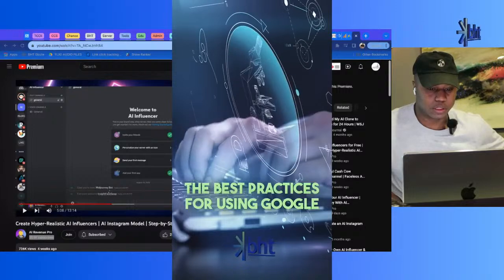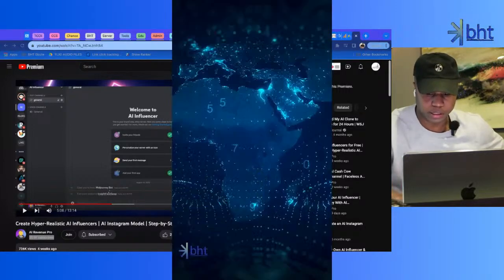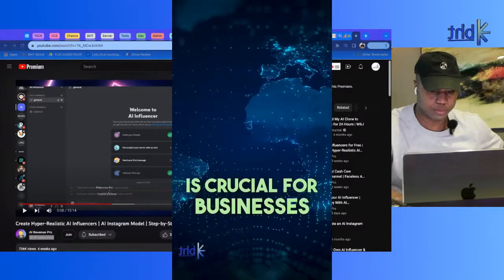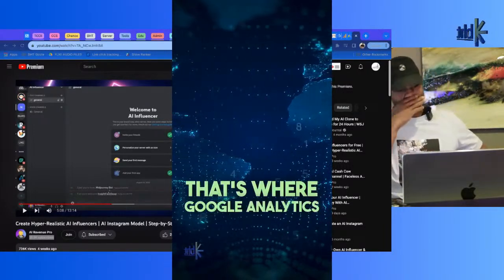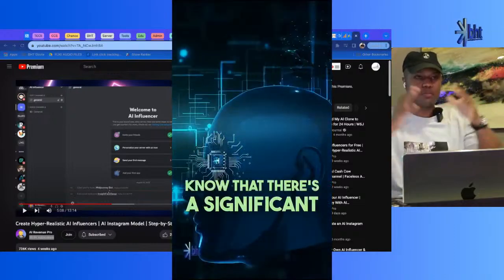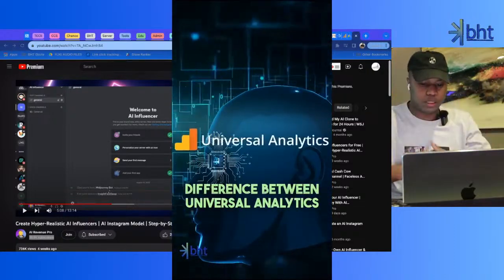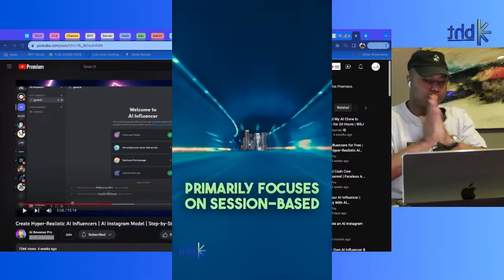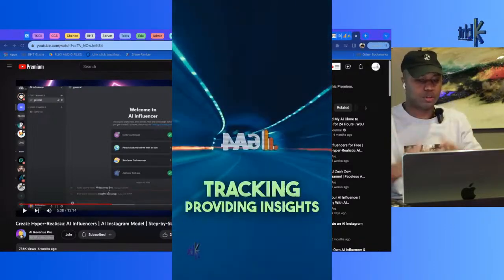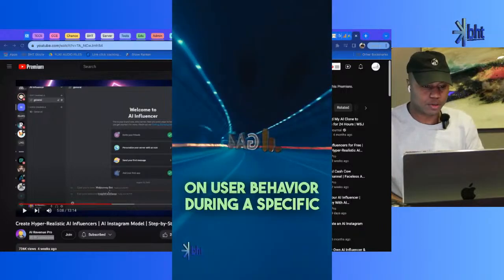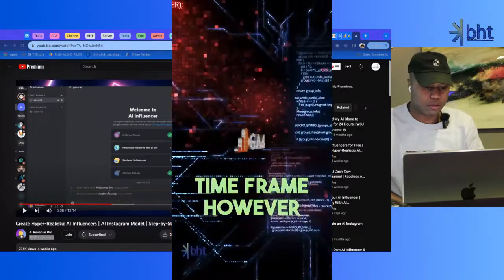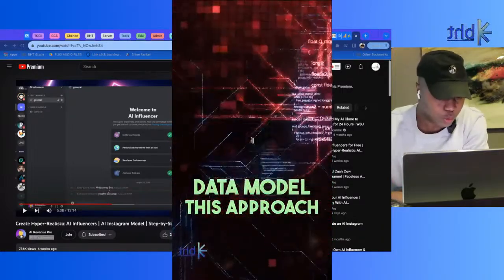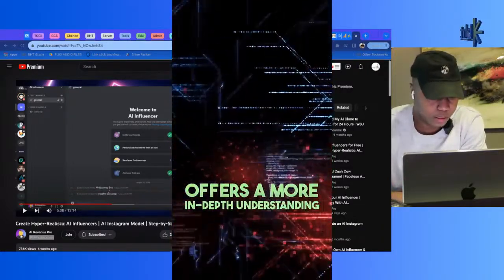The best practices for using Google Tag Manager, GTM. In today's digital world, understanding user behavior is crucial for businesses. That's where Google Analytics steps in. But did you know that there's a significant difference between Universal Analytics and the new Google Analytics 4? Universal Analytics primarily focuses on session-based tracking, providing insights on user behavior during a specific time frame. However, Google Analytics 4 changes the game with its event-driven data model. This approach offers a more in-depth understanding of users.